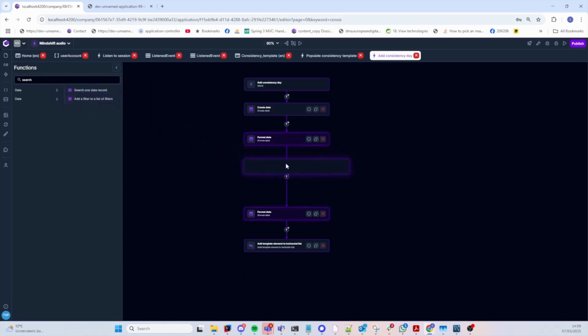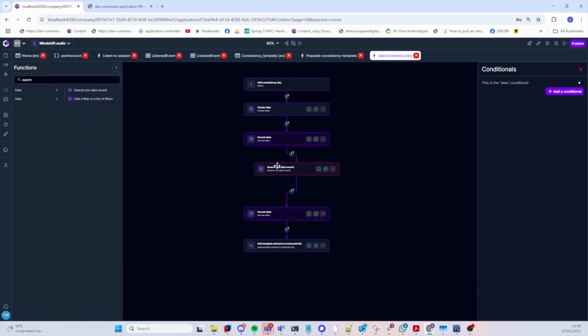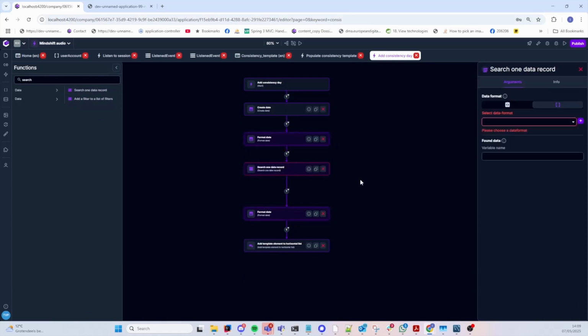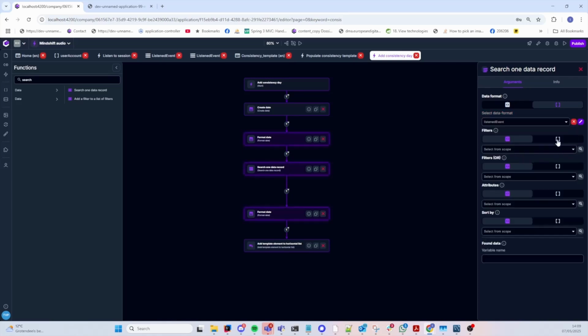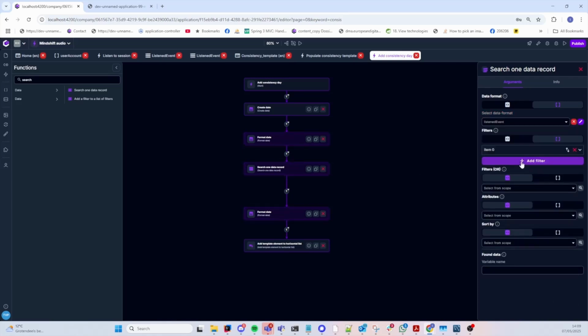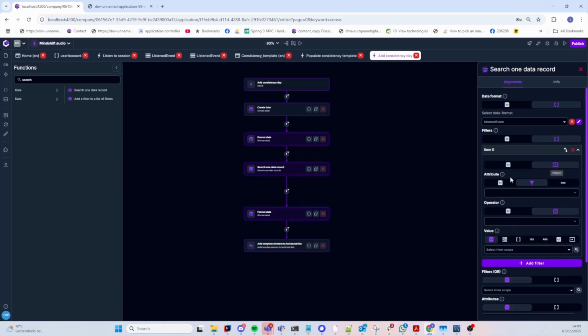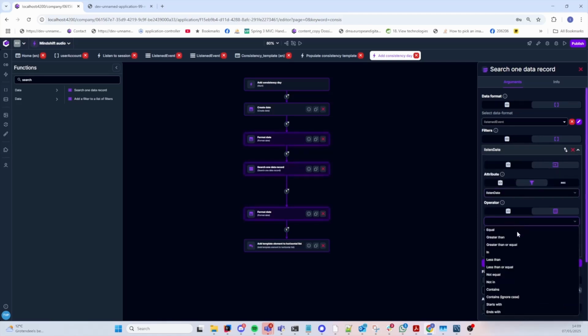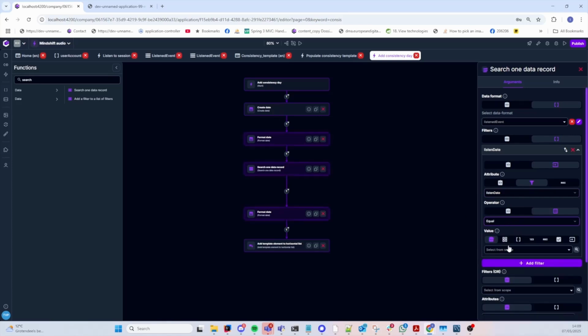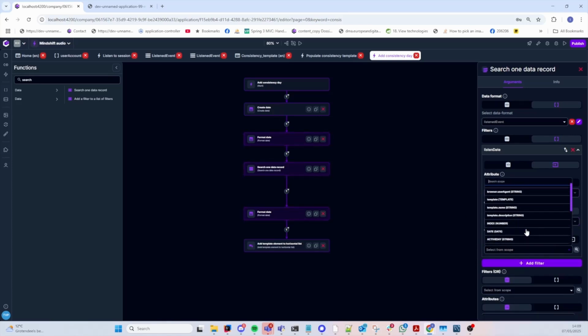So we say we want to search our database with a couple of filters, but we know we will only get one result. And the data format that we want to search for is listened events. We want to actually see, is there a listened event on this day? So on the listen date, that equals the day that we want to check, so the active day that we created.